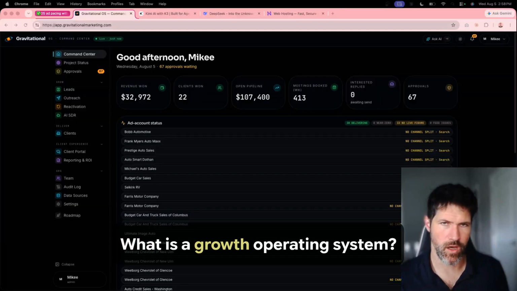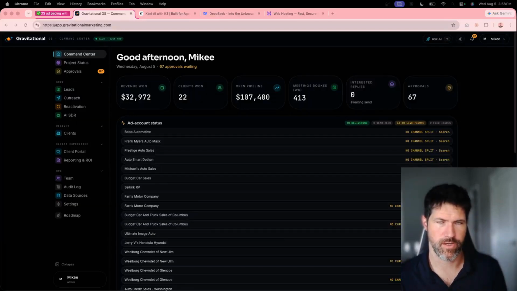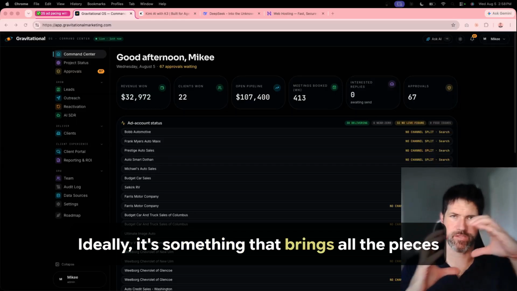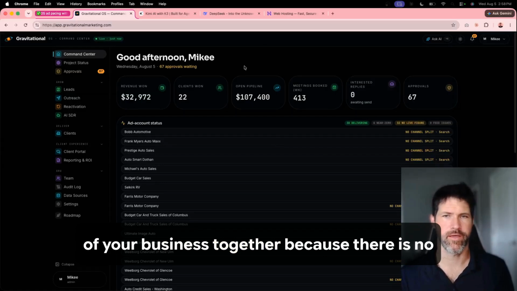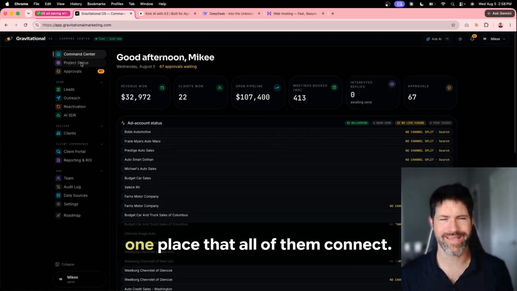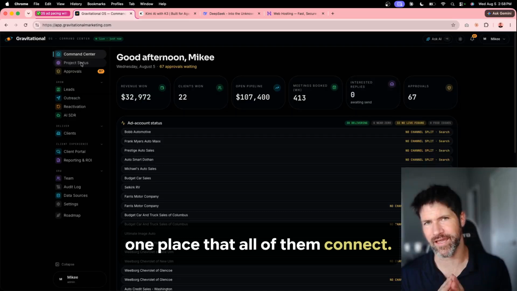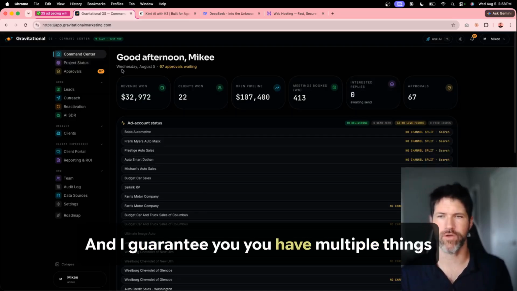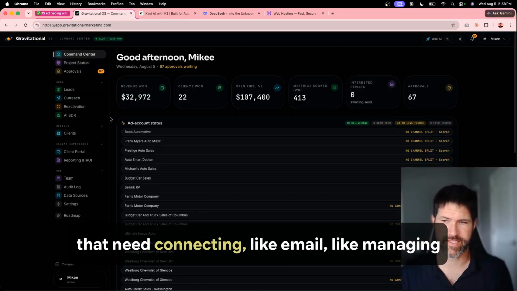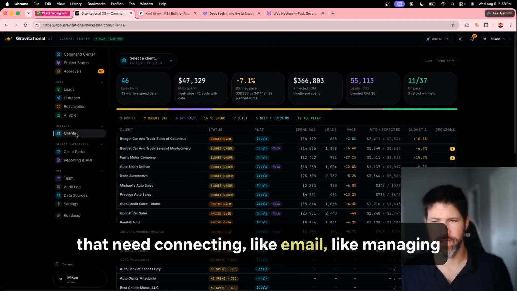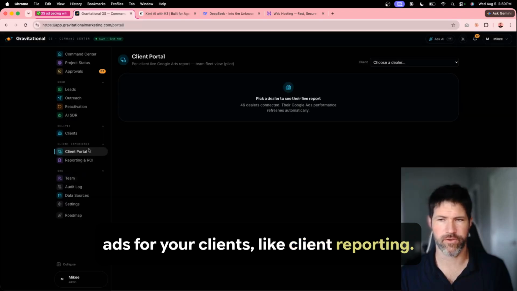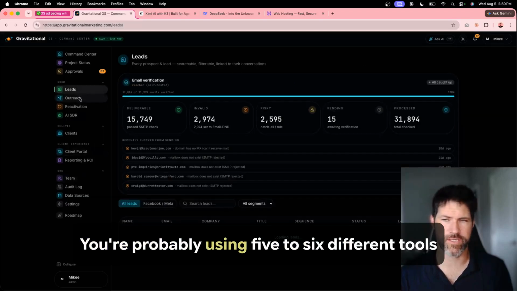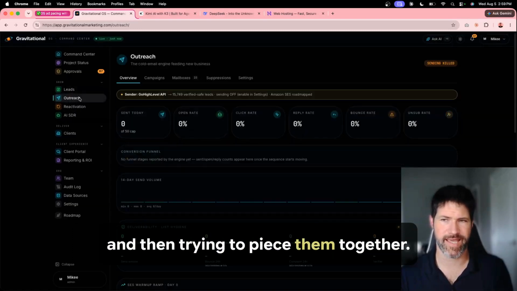What is a growth operating system? Ideally, it's something that brings all the pieces of your business together because there is no one place that all of them connect. And I guarantee you have multiple things that need connecting, like email, like managing ads for your clients, like client reporting. There's so many different things. You're probably using 5 to 6 different tools and then trying to piece them together.